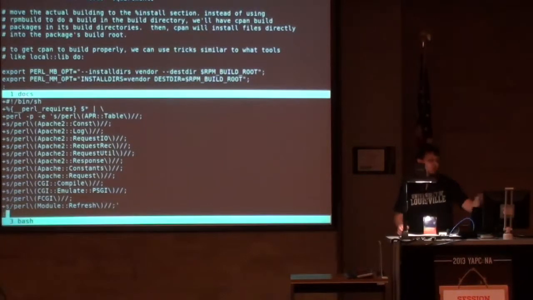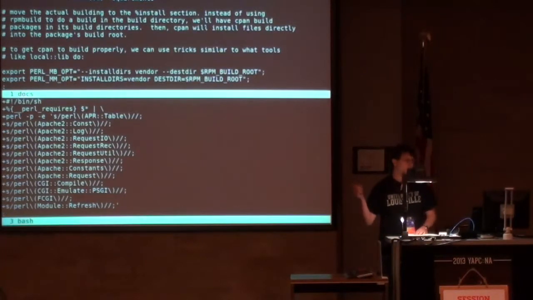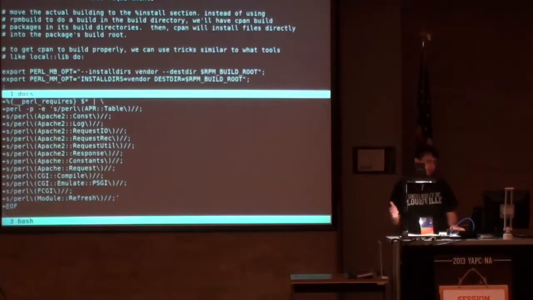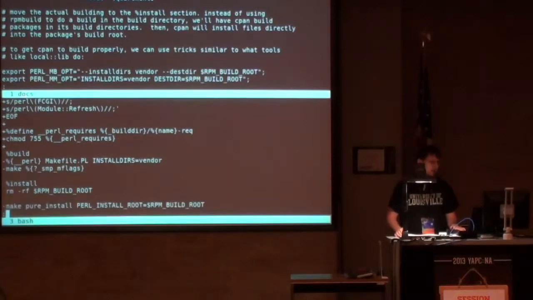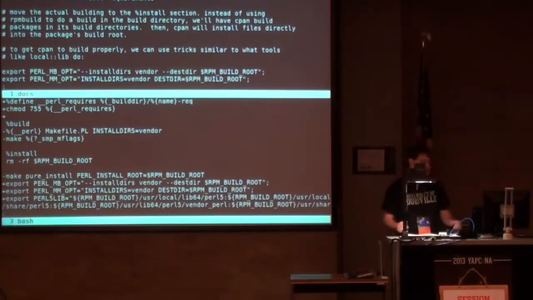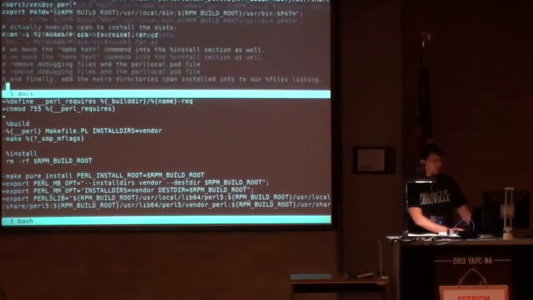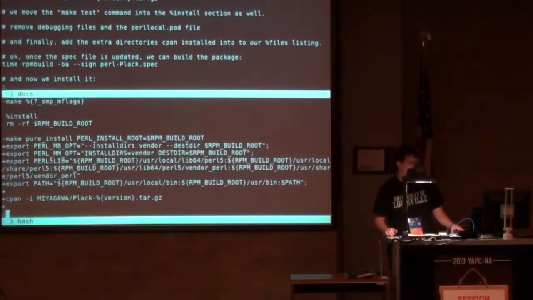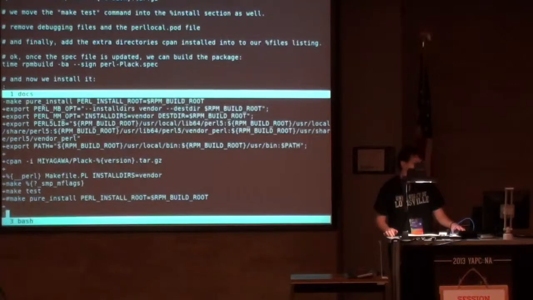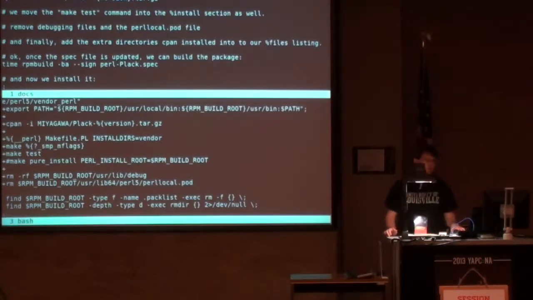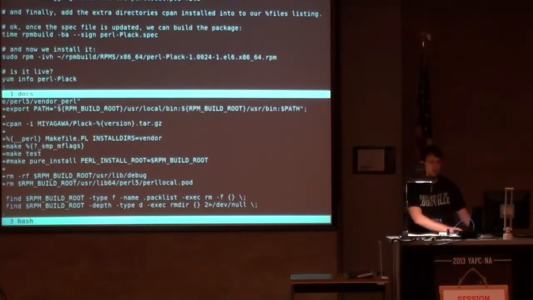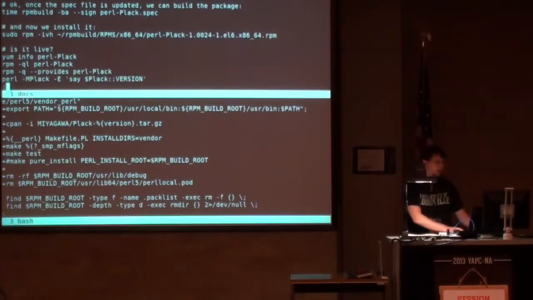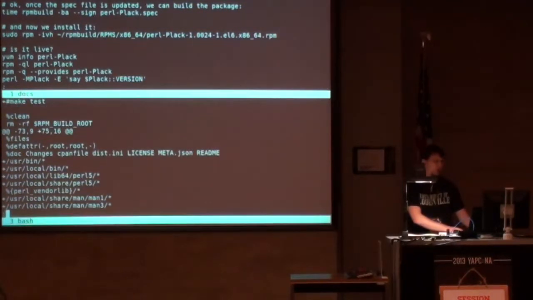So we're wrapping the original Perl requires macro and removing the extraneous dependencies, but letting it actually apply all the dependencies that do need to be applied. Okay, so back to where I was here. So here's where we take out the original make and put in our cpan trick. And then we did another couple of tricks. We removed the debugging files in the Perl local pod file, which cpan creates to tell you what you've installed. That can't be in multiple packages, so we just remove it. And then we list the extra directories that we installed to under our files section.